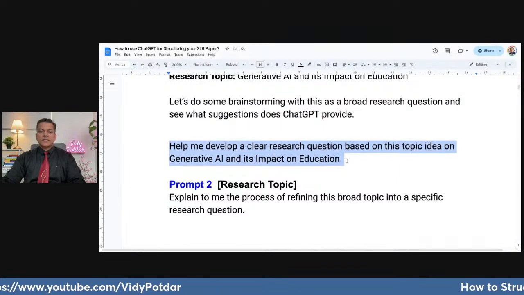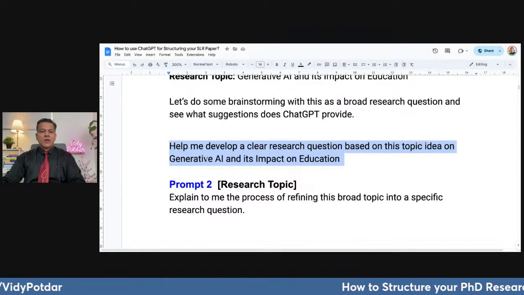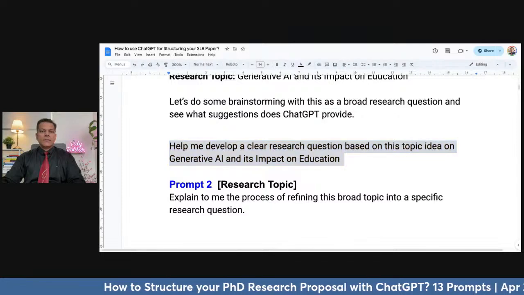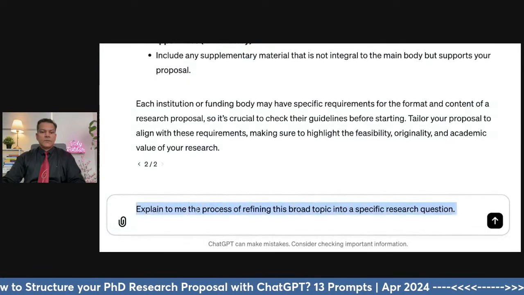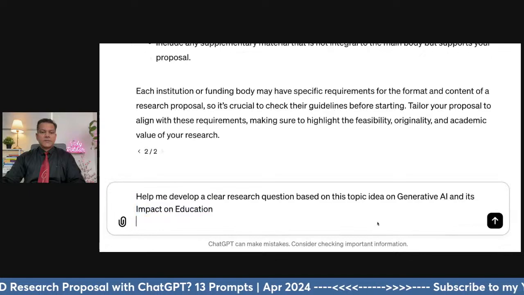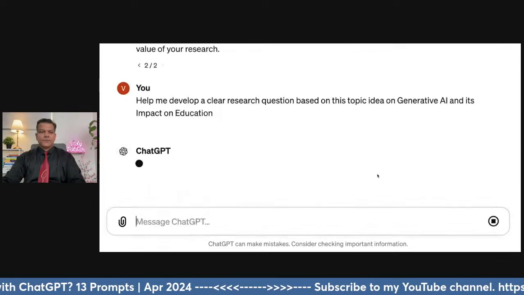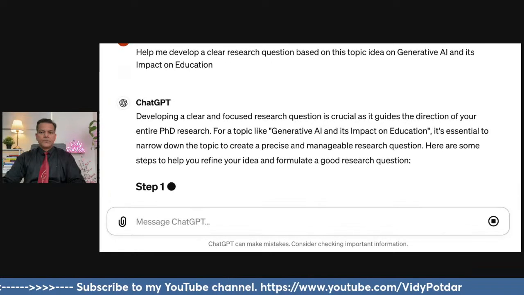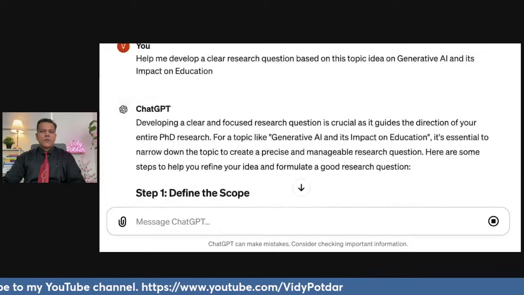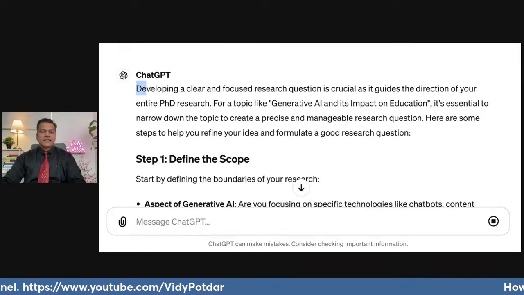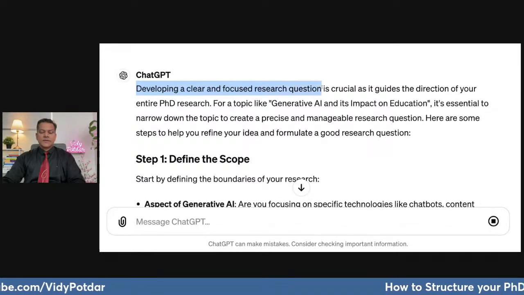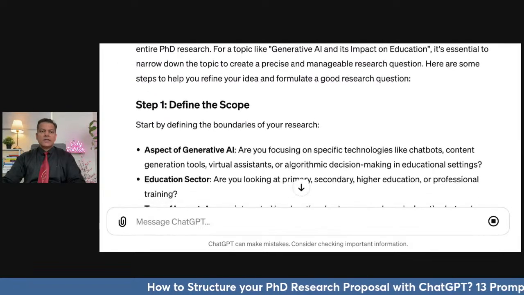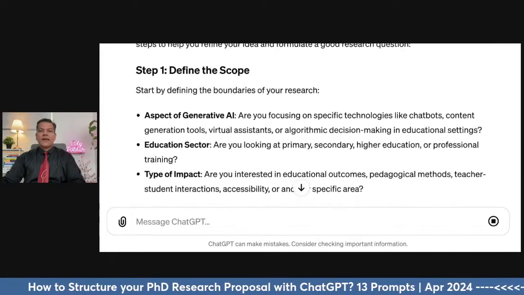So when we are discussing about the topic, I'm going to make this as another prompt. Help me develop a clear research question based on this topic idea on generative AI and its impact. So I will copy this and go to ChatGPT, paste. So now what we are getting is different steps to make a clear and a focused research question. And this is a process that you have to go through yourself as well, because you cannot just select a research question without analyzing it.